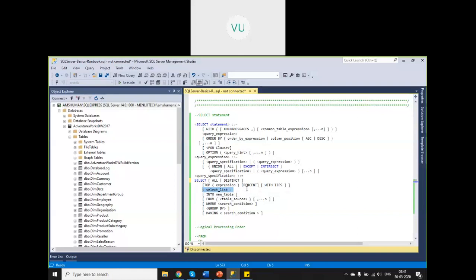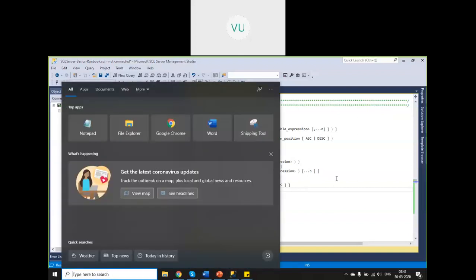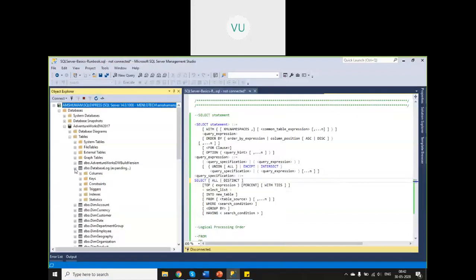So select list is more like the list of columns that you want to select, right? So instead of star, you say column 1, column 2, column 3, or whatever is the column. So you can mention them in any order. Order does not matter. So for example, let us take this table.